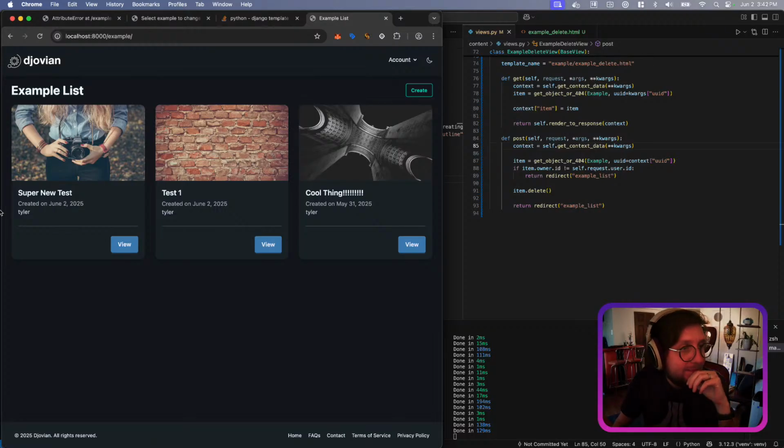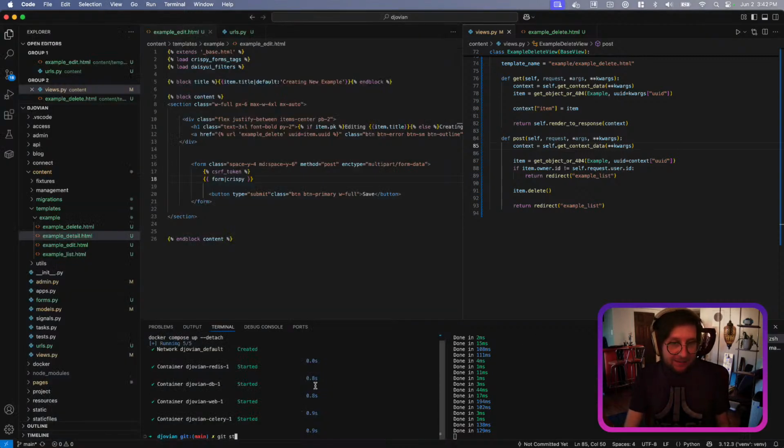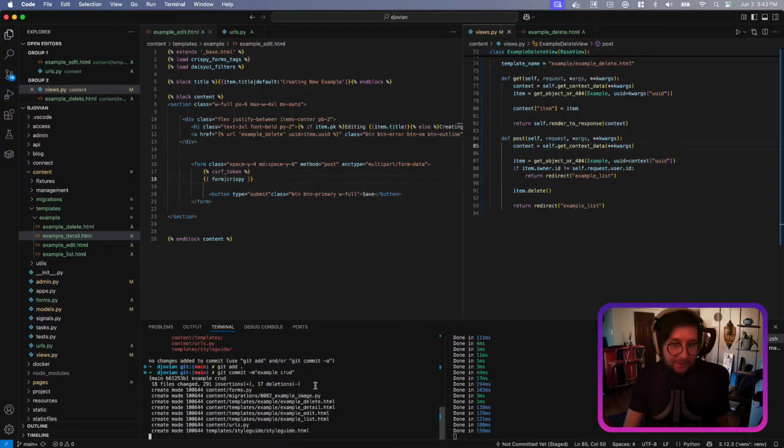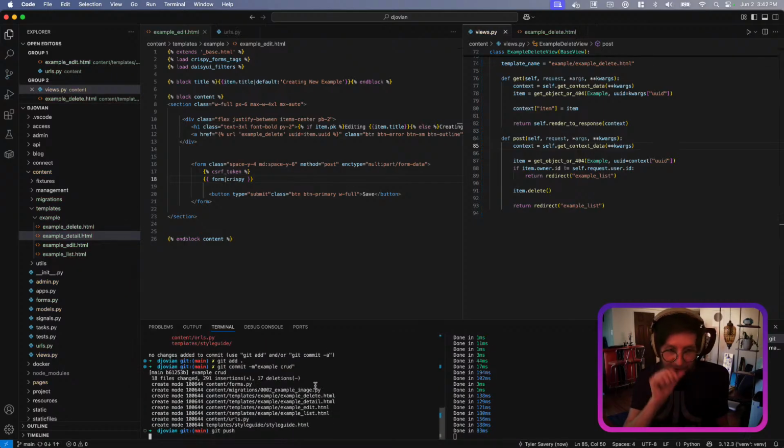Cool. Okay. I gotta go somewhere, so I'm going to commit my code here. There's actually a bunch of stuff in here I haven't committed, but let's just put this as our example CRUD. That's like the main thing we did.